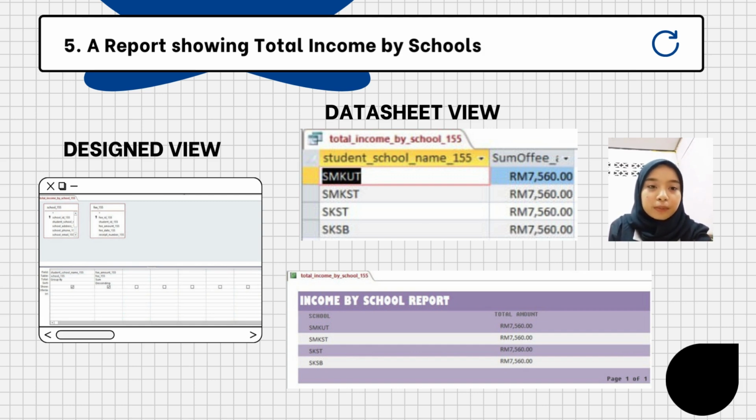Today I will be presenting a report showing total income by school. Creating a report in Microsoft Access to show total income by school involves several clear steps. First, we ensure database tables are correctly set up. Next, create a query to calculate total income by school. Next, generate a report based on this query. The process involves viewing the query in both design view and datasheet view to ensure accuracy before finalizing the report.